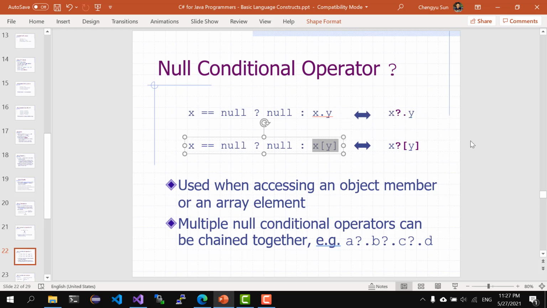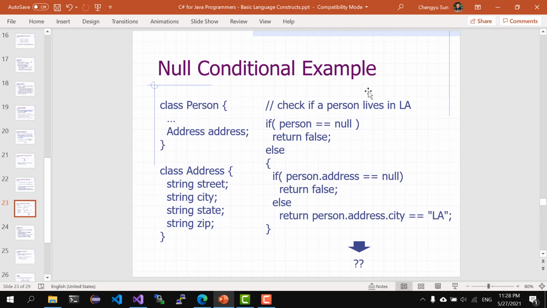And the null conditional operator makes the syntax a lot more concise. For example, all this becomes this one, and all this becomes this one. And this is especially convenient when we need to do this at multiple levels. Take this as an example. Suppose we have a person class, and the address of a person is also a class. Suppose we want to check if a person lives in LA.